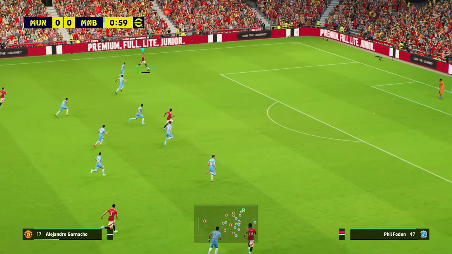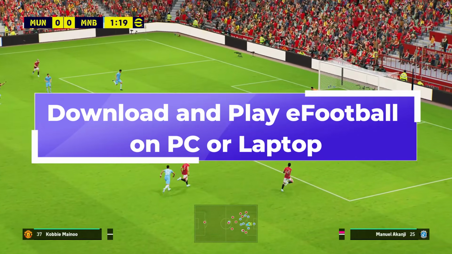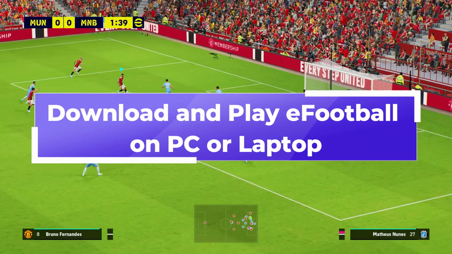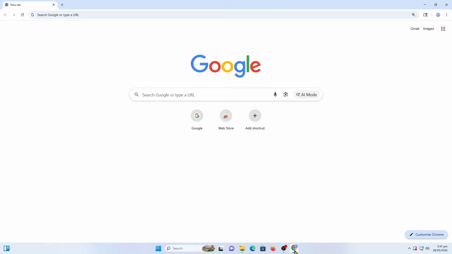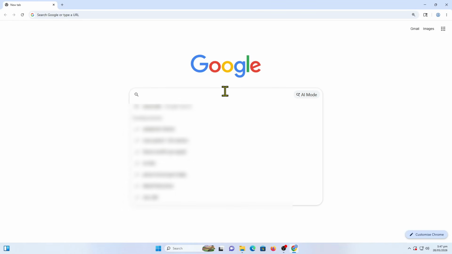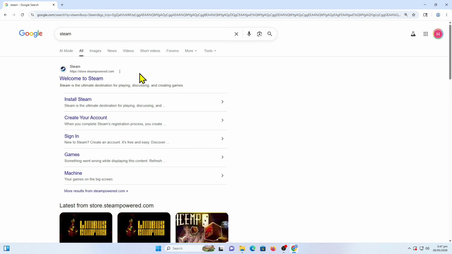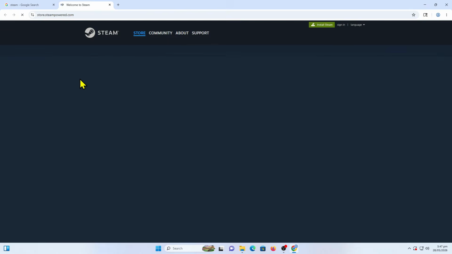In today's tutorial, I'll show you the complete process of downloading and playing eFootball on your PC or laptop. So let's get started. First, open any web browser on your PC or laptop. In the search bar, type Steam and press Enter. From the search results, click on this official Steam website.